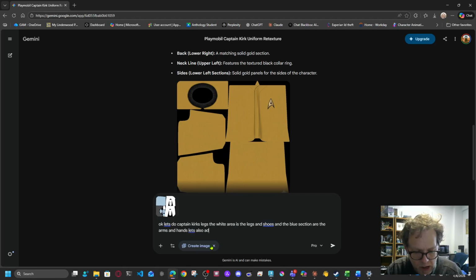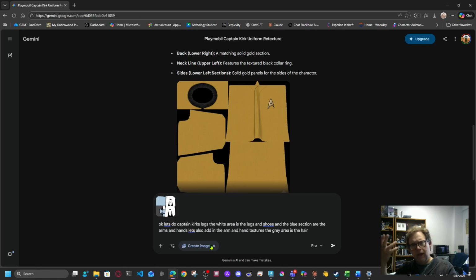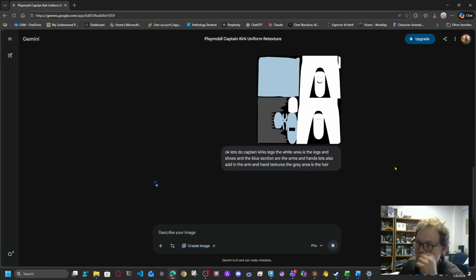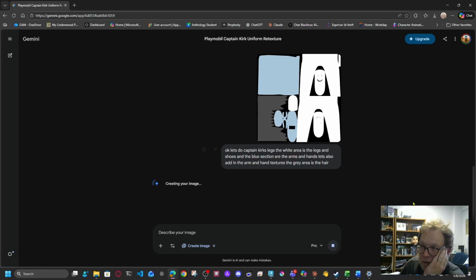Let's also add in the arm and hand textures. The gray area is the hair. So I am not using the file I downloaded was the Morpheus one, which doesn't have the original clip-on hair. Again, I removed it from Morpheus because he's bald. But the other file that I've uploaded previously does still have the hair. So let's go ahead and just tell it all of it and see what we get. Maybe it'll do all those zones.